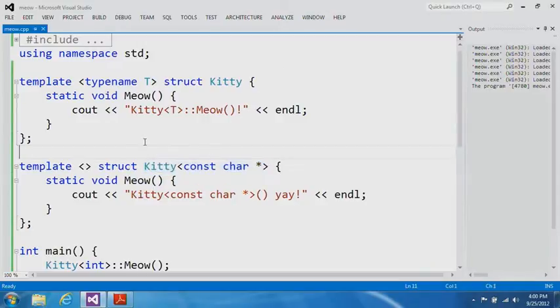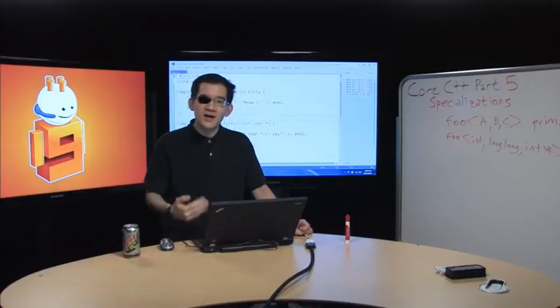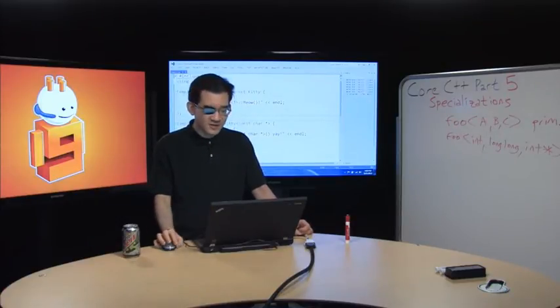But there is a way to say, okay, I'm specializing Kitty not just for one particular type, but for a restricted set of types that's less than the full universe of Ts.